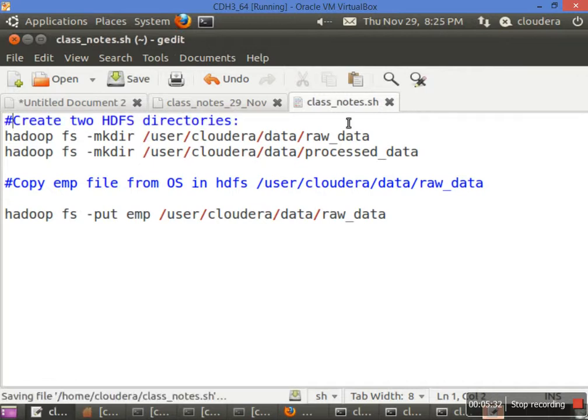So I think as of now it is clear and no one has any doubt. If there is still any confusion, because these are simple commands, you can let me know.